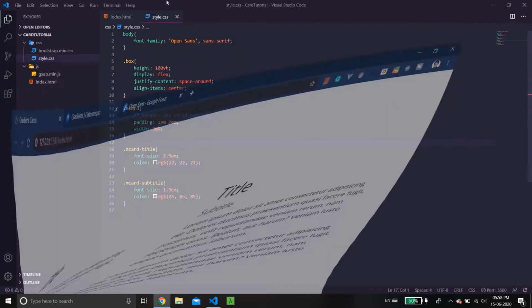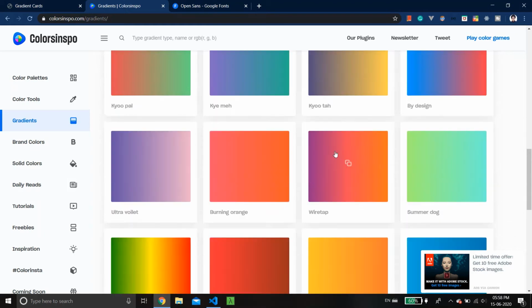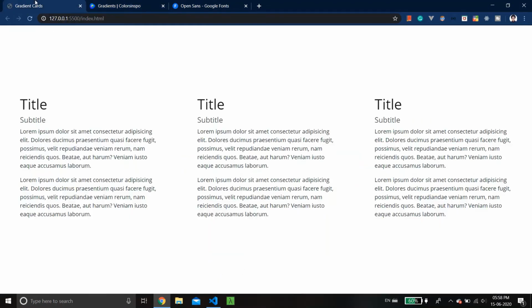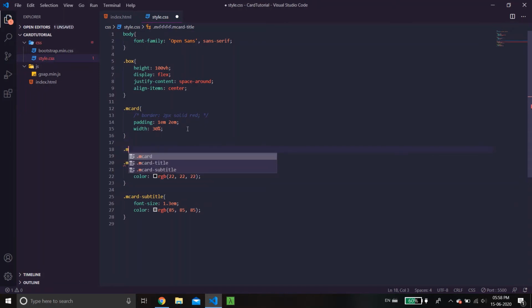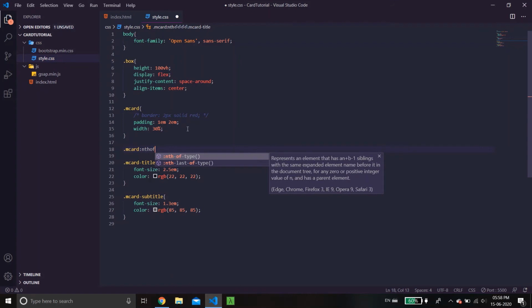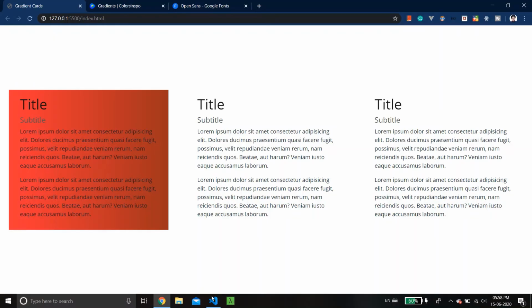So I use this colors inspo for my gradients, as I've said. I mean, there are a lot of good gradients here. I'm just going to go with Sin City Red. It saves a lot of time experimentation because as you just saw, it's a lot of experimentation just getting to this stage. So I'm going to target them one by one. nth-of-type 1. I just find it easier this way if I know how many cards are there. So I'm just going to say background should be a linear gradient. Is this true? Okay. Yep.